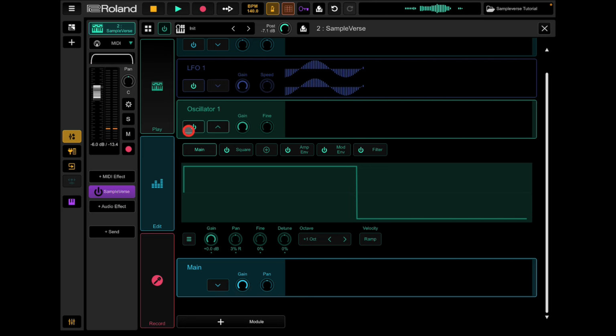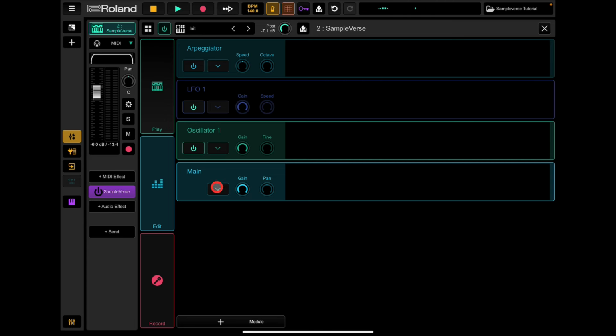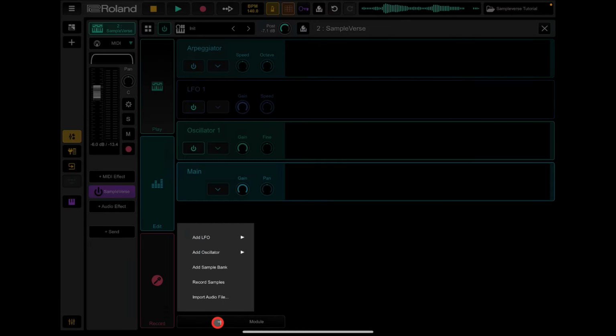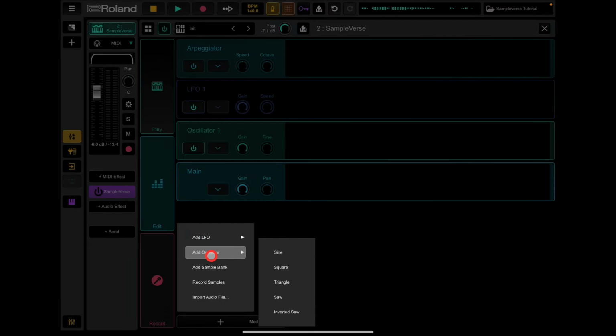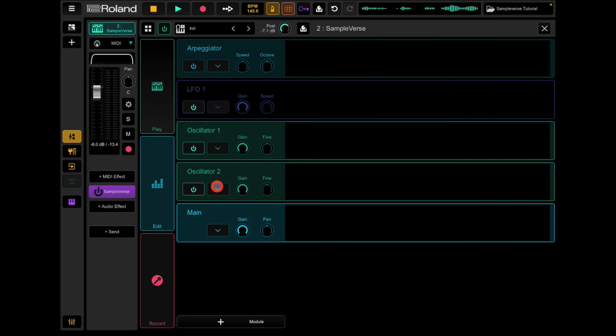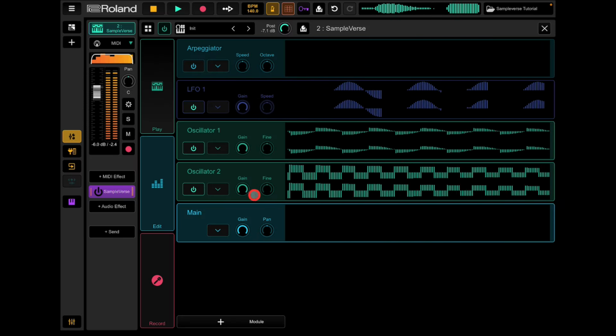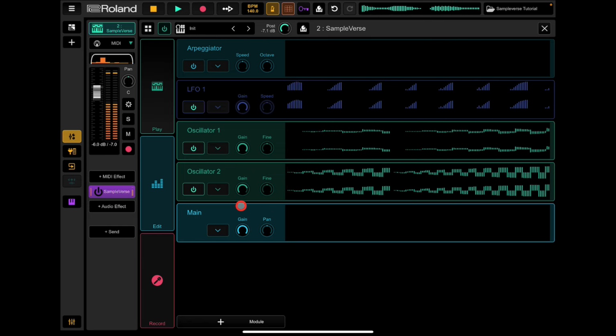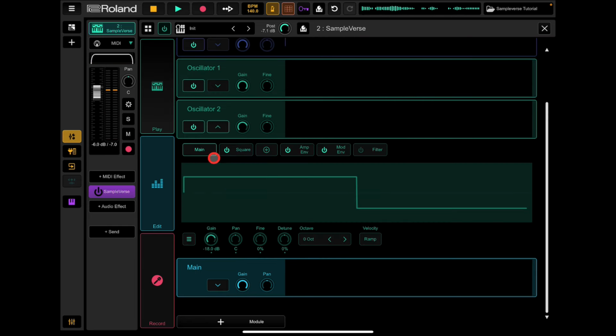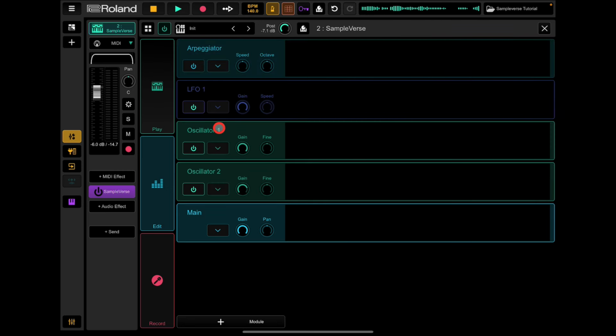Okay, so let's close oscillator 1 and look at the modules. We can add in another oscillator like this and choose square. So we've got 2 oscillators now. And again, this oscillator can have up to 5 oscillators in it. So you get the idea, right? We can go absolutely bonkers. Bonkers, I tell you, bonkers.